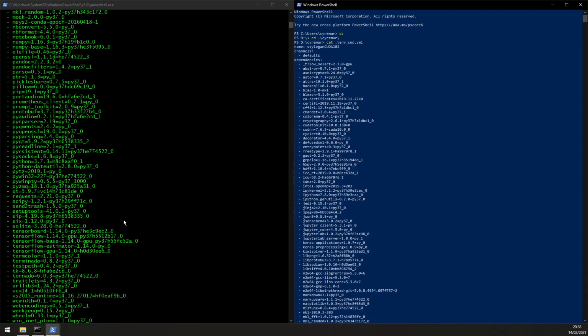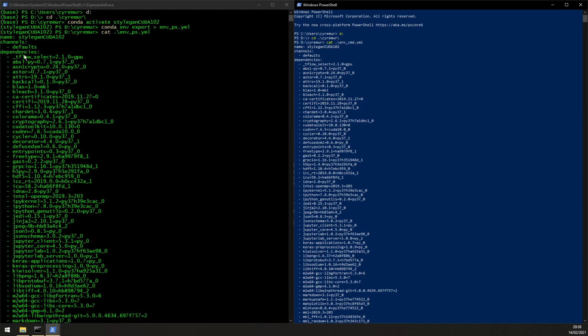And if we scroll up, it's basically the same data, but because of the different encoding, it only works if you export it from CMD for some reason. So after I figured this out, I have now created a YAML file with the correct environment definition in the correct formatting and encoding. So now we're going back to the laptop to finish setting up the Anaconda and running StyleGAN2.